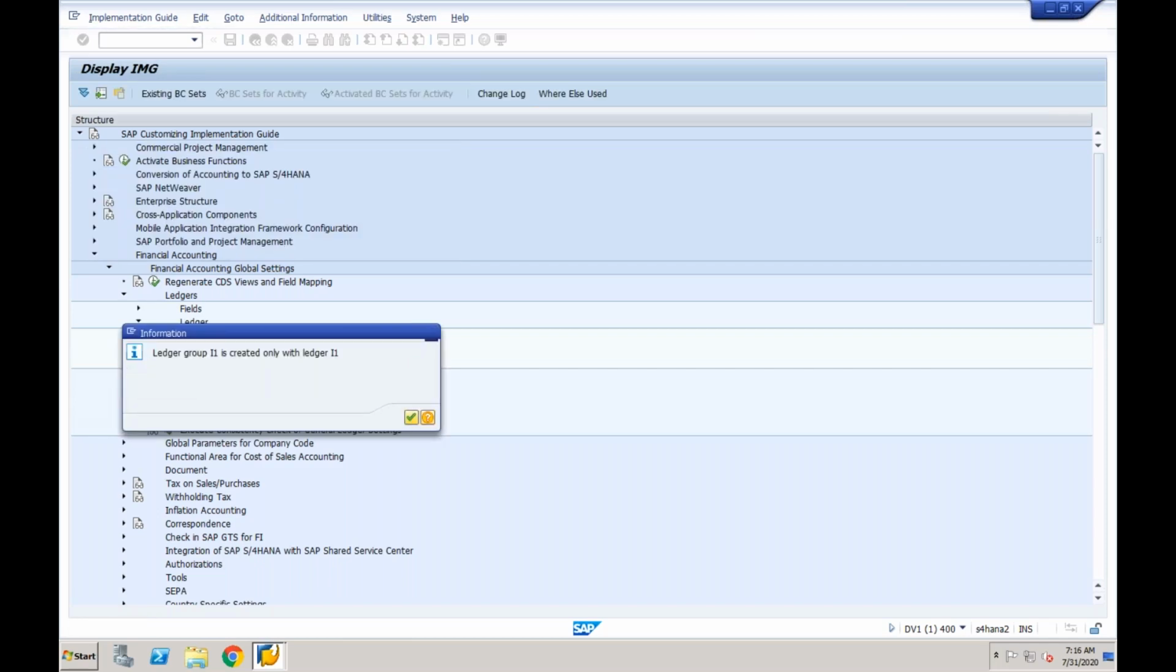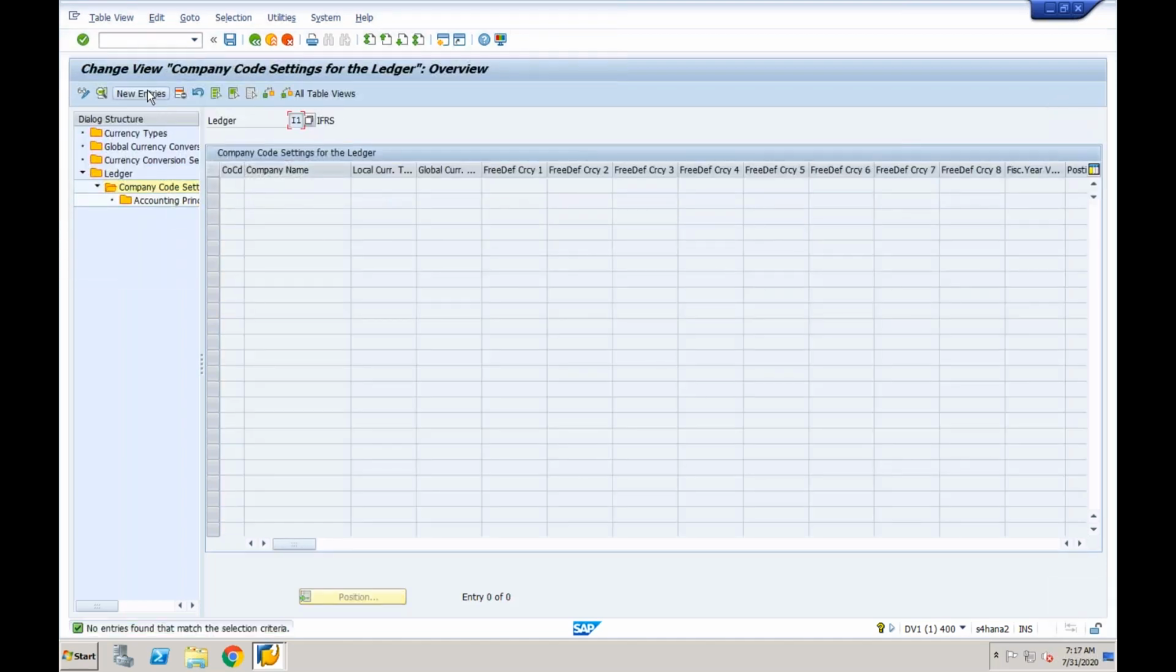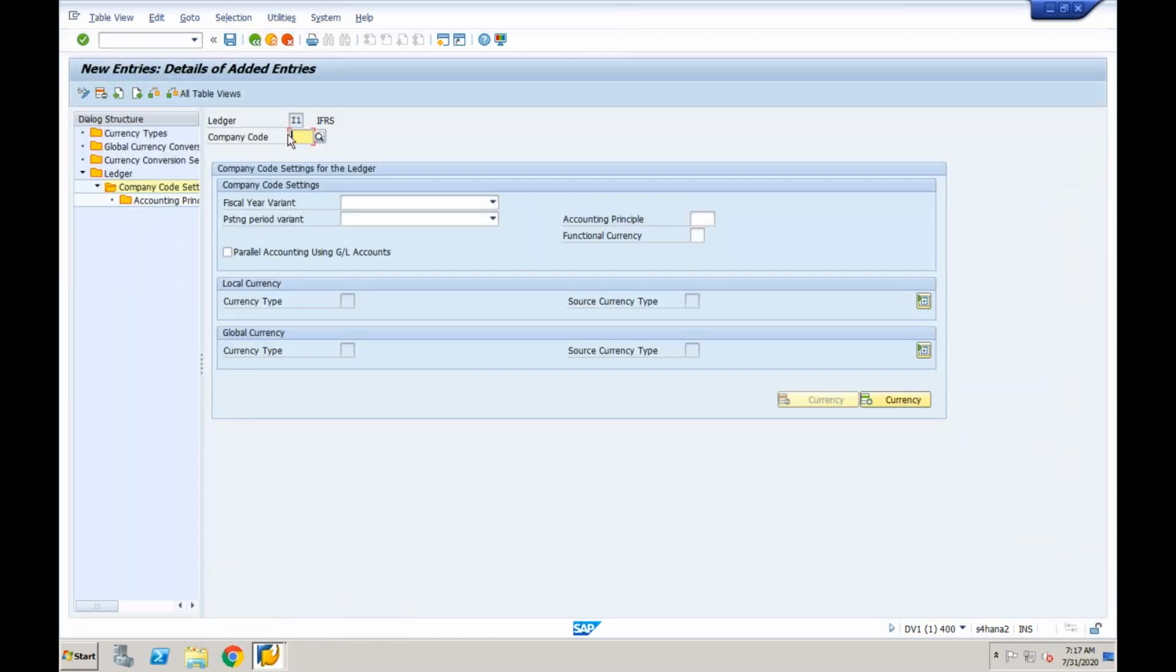And then I need to activate this new ledger that I created for my company code. Okay, so I'll select this ledger, go to the company code settings, click on new entry, and here I need to assign it to my own company code which we created. So in our case, it is CF03, right? This is what we created. And if I just press enter, the system will automatically bring the fiscal year variant and posting period variant information about this company code.